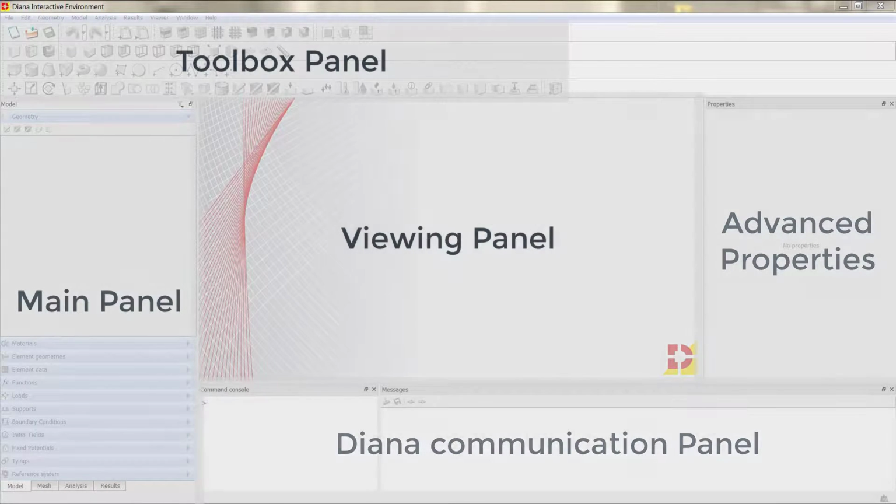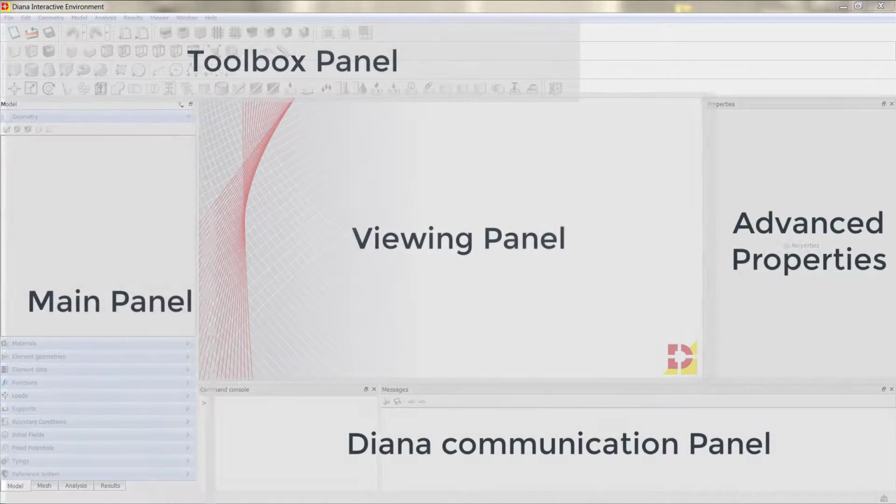The last panel is the Command Console. This Command Console is intended for advanced interaction with the software. So that is out of the scope of this FEM project, so you don't need to worry about this. You can even close it to develop your task.